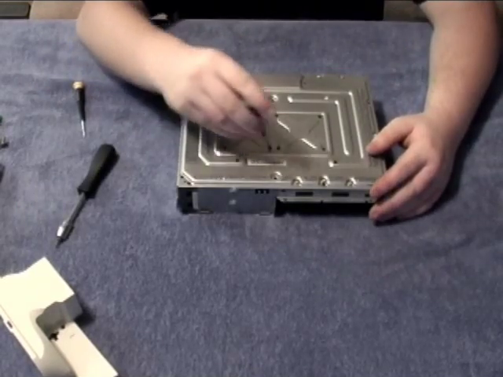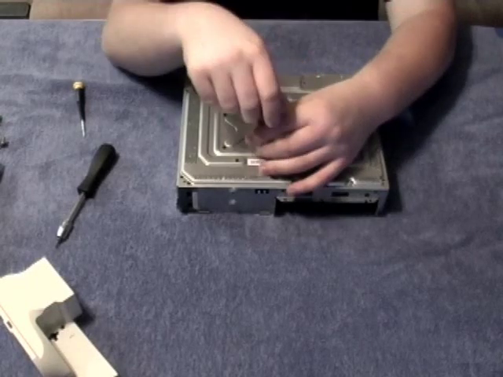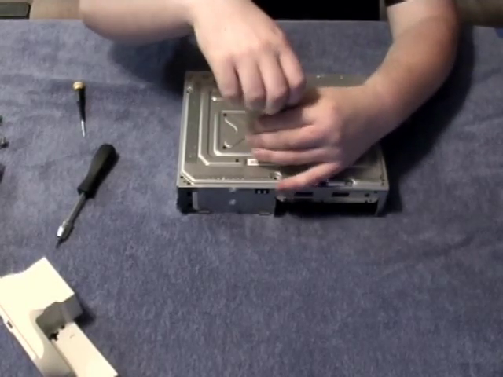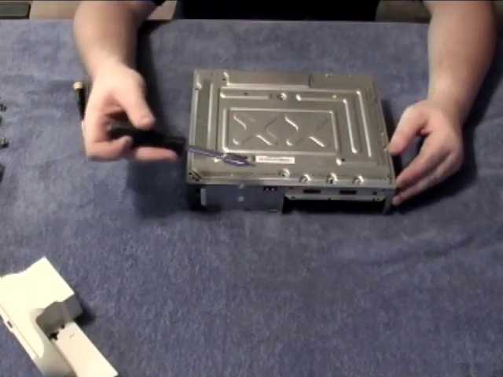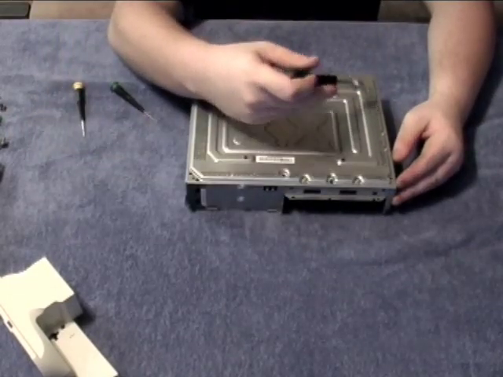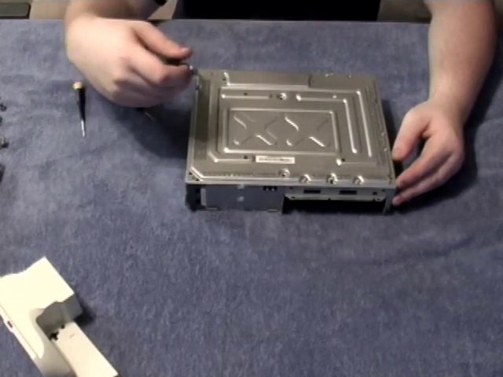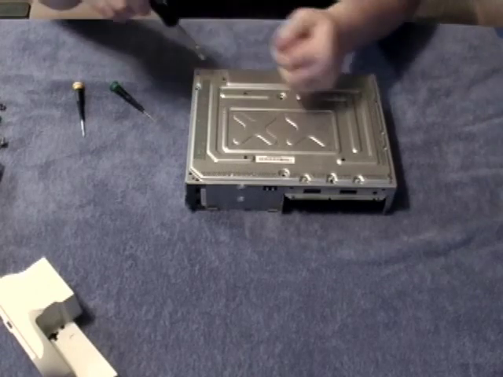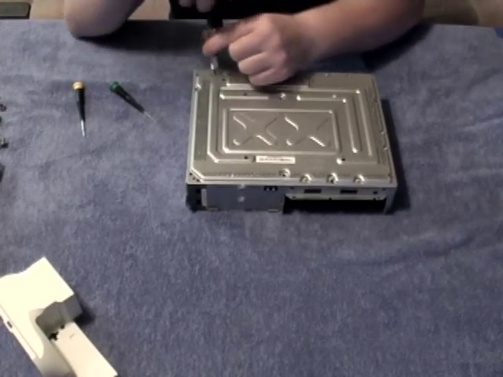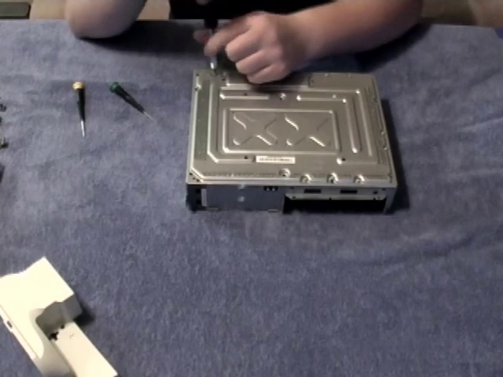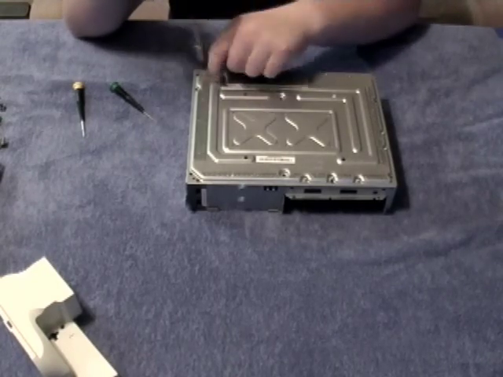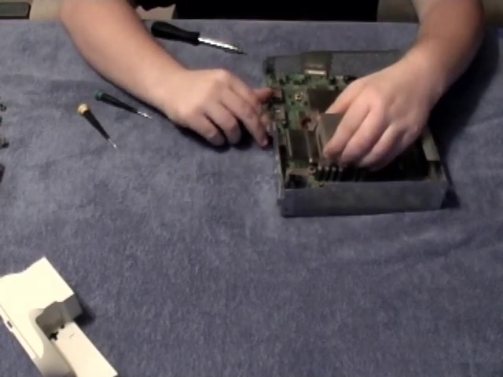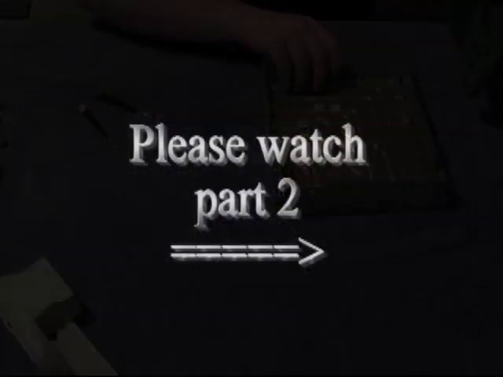Next, there are 8 Torx 9 screws on the bottom side of the Xbox motherboard. Gently remove all 8 of these screws. Once those screws are removed, there are 9 more screws holding down the Xbox motherboard to the case. Unscrew each one of these screws and set them aside for later. Next, very gently, remove the Xbox 360 motherboard from the case.